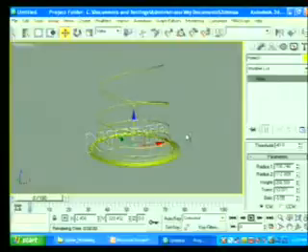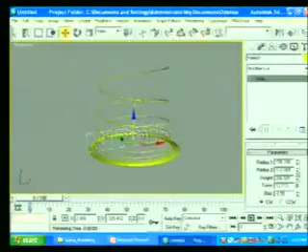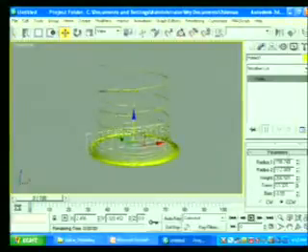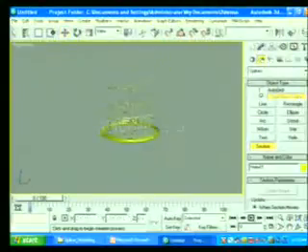Bias: if I make it like this, then it creates a rope effect. Here is the option of clockwise or anti-clockwise. If I put the turn like this, this is clockwise, and this is the option of anti-clockwise. This is a section.